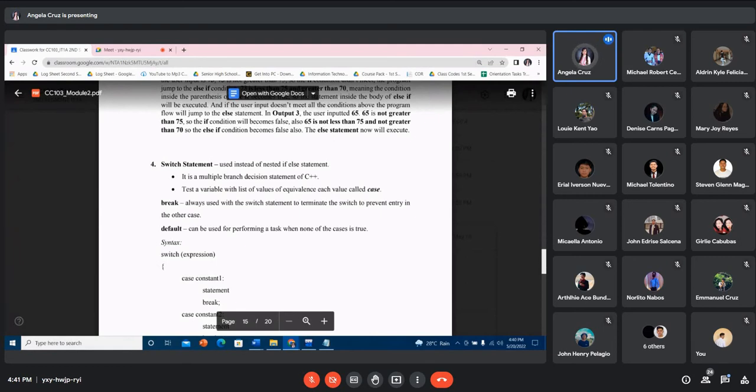So, every switch may tinatawag tayong case. Doon natin tinetest yung mga values. Okay po? In each case, meron tayong break. Si break, always used within the switch statement to terminate the switch to prevent entry in other case. So, in every case, may break tayo para ma-terminate yung case na yon. Unlike with the if-else, lagi tayong may open and close brace. Kay switch, pan-terminate ng isang case, ang gamitin po natin is break. And then we have default. So default po ay katumbas ng else kay switch. Pag wala sa mga cases ang nag-true, si default po ang mag-execute.